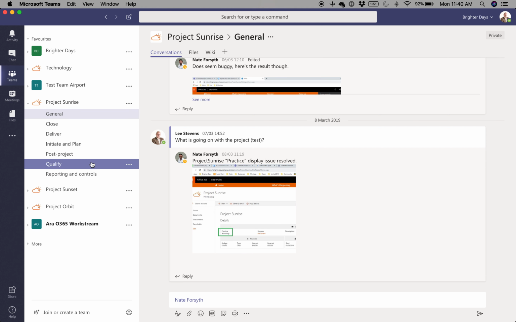Now, what this also allows us to do is have very targeted, very focused conversations around project stage or certain areas of a project. It could be technical designs, it could be certain stages of a project. And what this does is reduce email traffic as well.